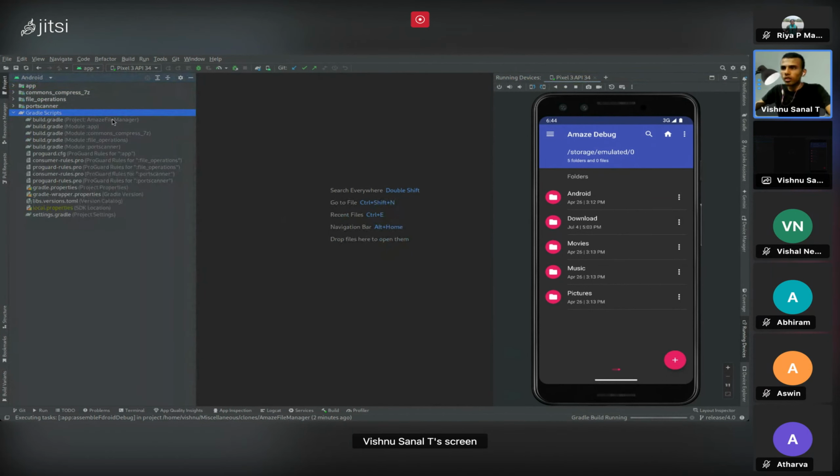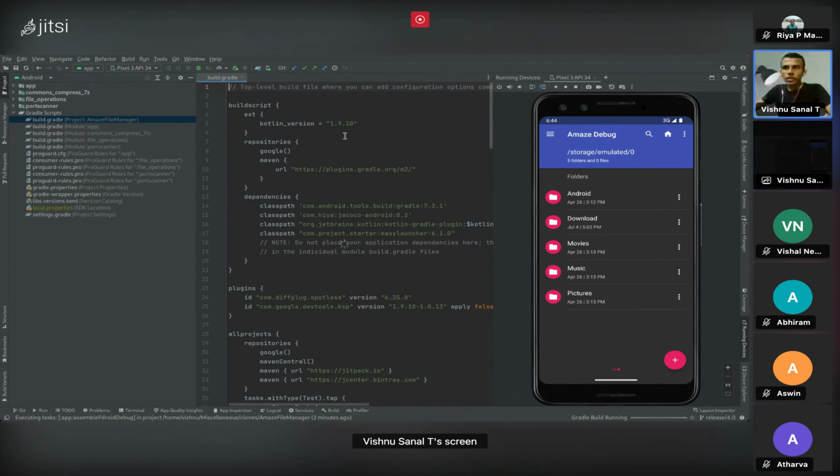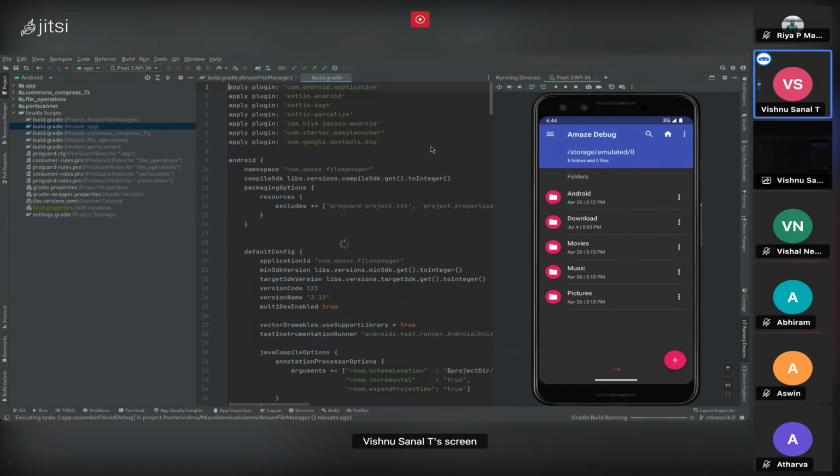So yeah, we have multiple build.gradle files. If you are new to Android, this is something we should keep in check. This file that says project will be our top level Gradle config file, which stands for the whole project. And this one that says module colon app is the config file, the build Gradle file for our app module. We have other modules also. We have file operations module, port scanner module, compression module, etc.